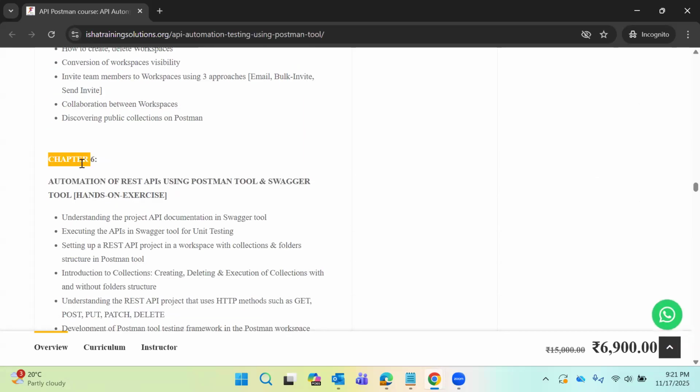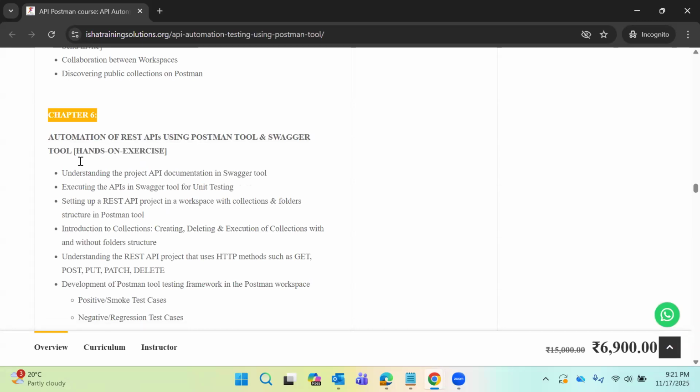Chapter 6 onwards, the real game starts. From here onwards, I'm going to pick up one REST API project. I'm going to automate REST APIs. And first I'm going to show how you can test it in the Swagger tool, because Swagger is predominantly a tool used by developers across the globe. And test engineers should also understand the Swagger tool, the documentation in Swagger, and how to test it from a unit testing perspective. So in chapter 6, I'll talk about one live project on the internet, which is a banking application for testing purposes. I'll show you how that Swagger file looks and how to test it.